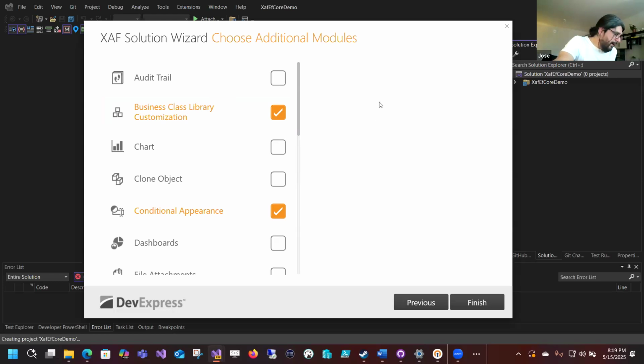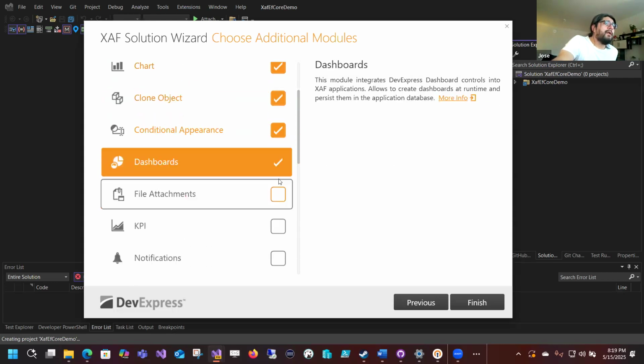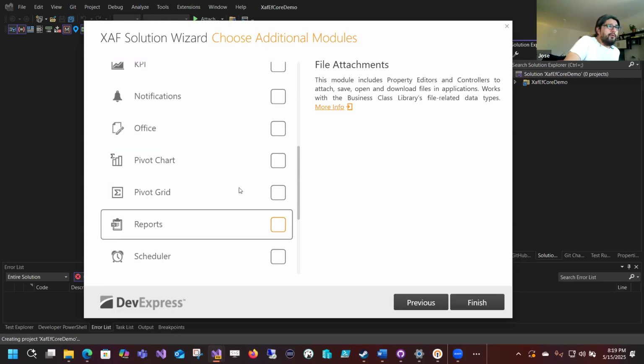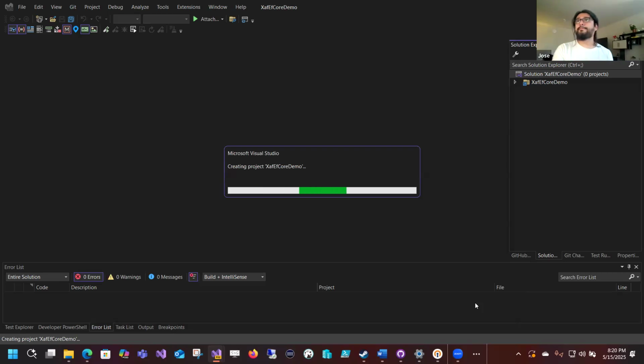In here, I'm going to select the most common ones for an application. So I'm going to select the chart, the clone object, dashboard, file attachments. KPI, I love it. It's a really good idea if you ever want to keep track of something. And reports, and that's it. Well, validation is also a beautiful module, so we'll check some validation today. And one of my favorite, the state machine module, but it's not so popular, I guess. They say they keep it just for me. It was nice to hear that from Developer Express. Okay, so let's finish this and let's see what we have.